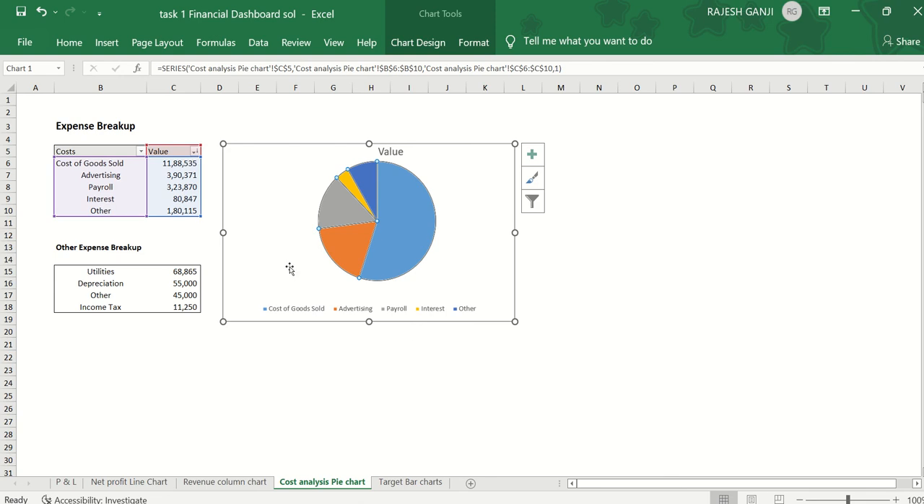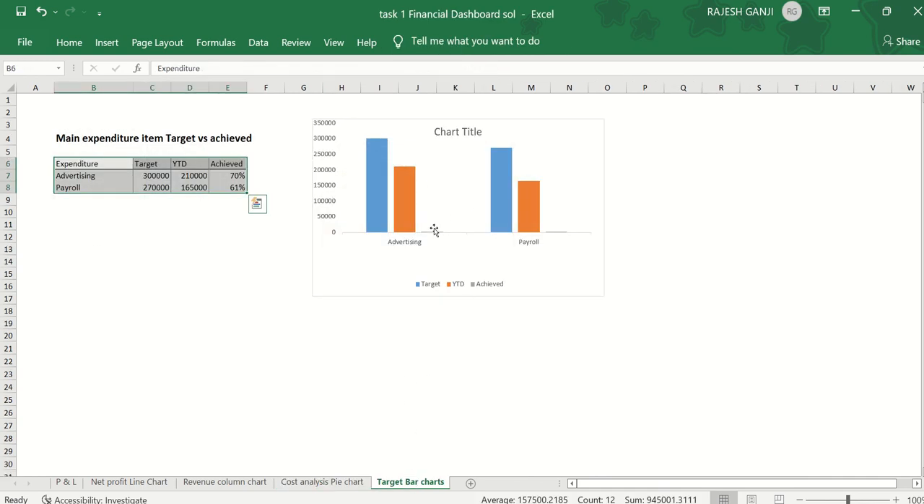And this visual gives the expense breakup of this table. We can observe that cost of goods sold occupies a major chunk, and this bar chart gives expenditure items, item target versus achieved.